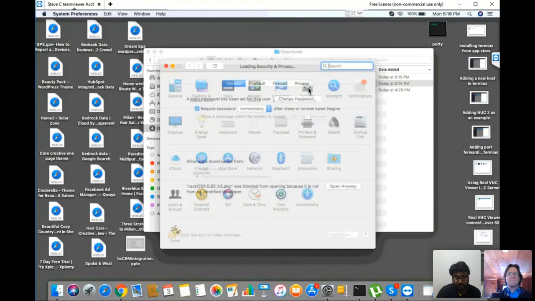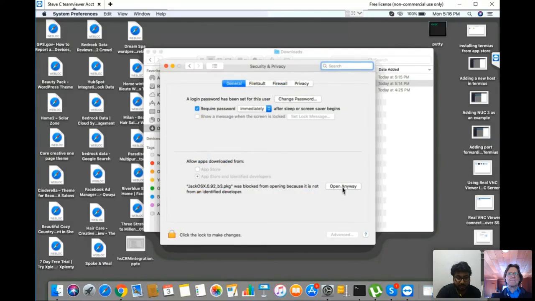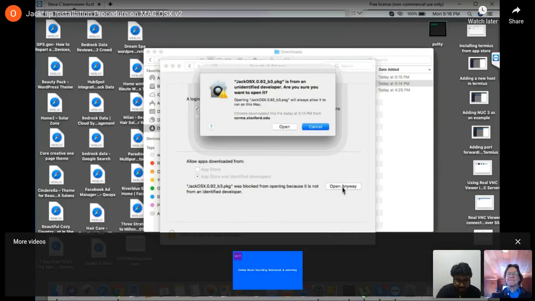Go to system preferences, security and privacy. And in there you will see an option called open anyway. So when you try to install the Jack software for the first time, it will not open. It will say that this software is not from a trusted developer. So after that, when you go to system preferences and security and privacy, you will see that this open anyway button is already there. You need to click on this open anyway button to continue with the installation.